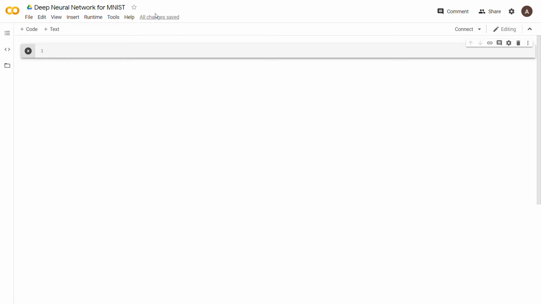Today we're going to be going over deep neural networks for the MNIST dataset. Now, you might already remember the MNIST dataset. Basically, it's just a handwritten digit dataset that we can train these neural networks on in order to predict what exact number is shown in these images. So let's jump right into it.